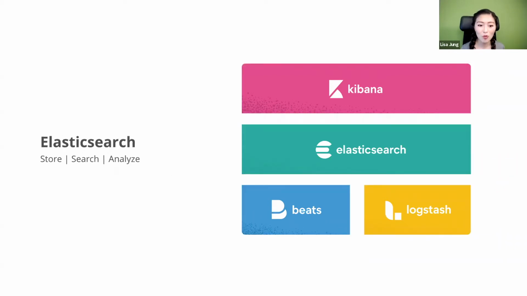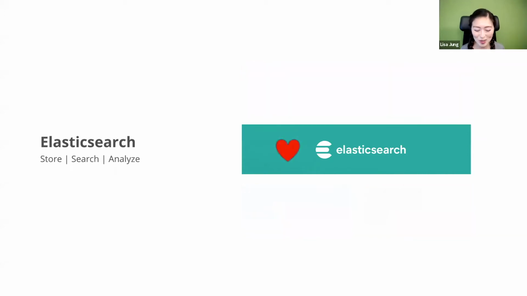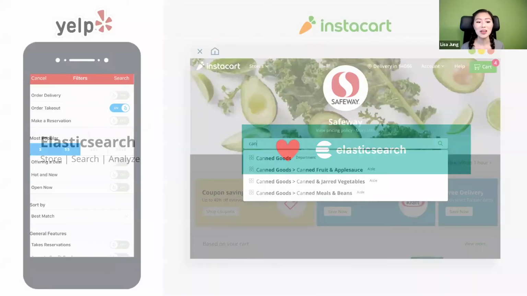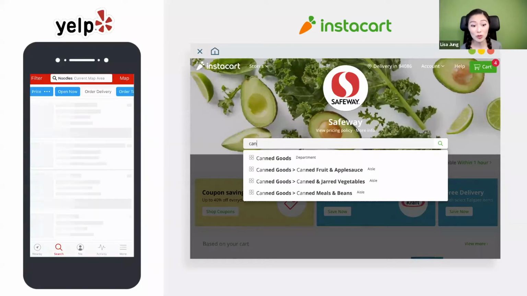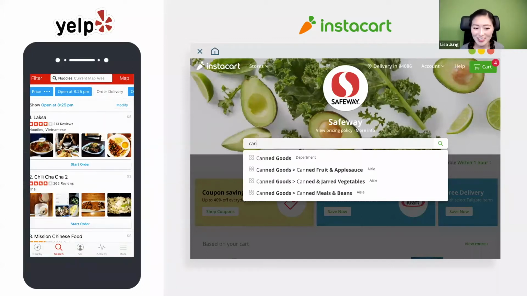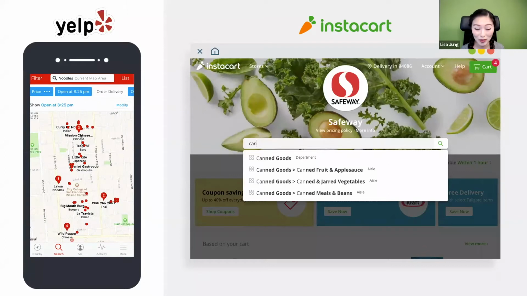Today we'll focus on Elasticsearch, which is the heart of the Elastic Stack. It's a search and analytics engine that powers a lot of the apps that you use today. For example, if you've ever searched for a restaurant on Yelp or searched for groceries on Instacart, Elasticsearch is the engine that is powering that search.